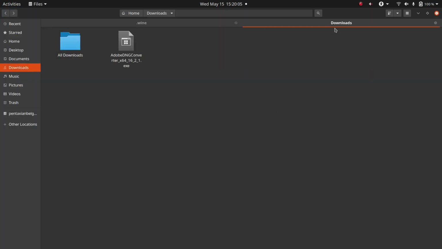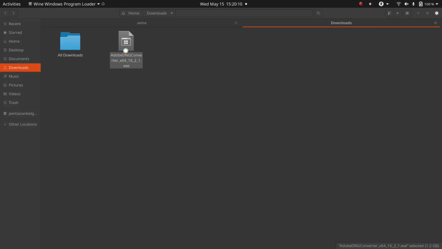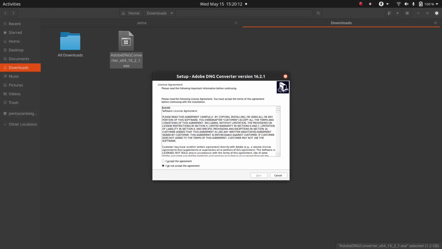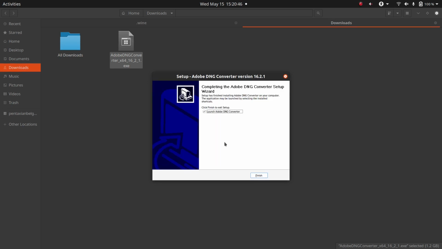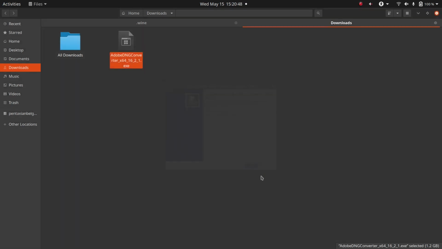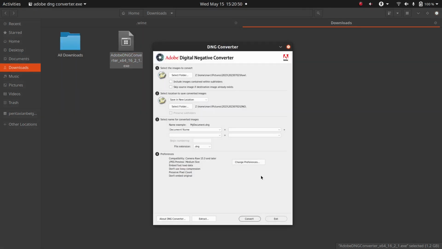Just double-click the downloaded .exe file to start the installation. After installation, the Adobe DNG converter will launch. Normally, you won't need it again, but if you have a camera like the OM System OM1, which RawTherapee doesn't recognize, you can use the converter to change .orf files to the universal DNG format. This way, you can keep using your favorite RAW editor.